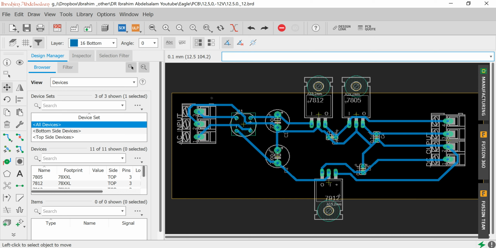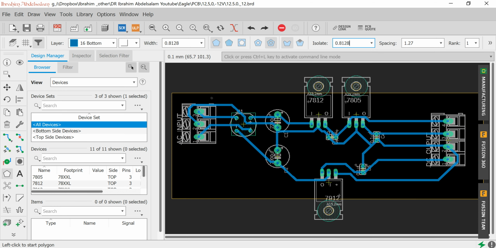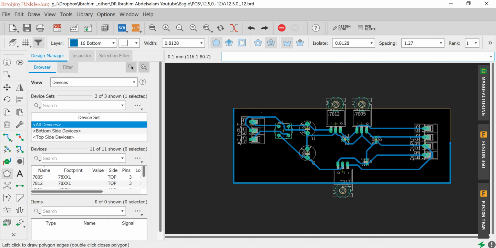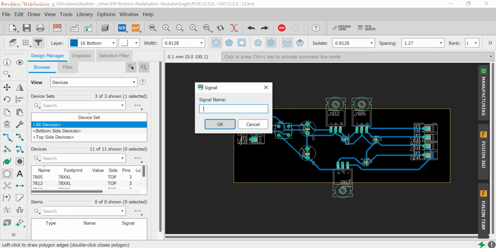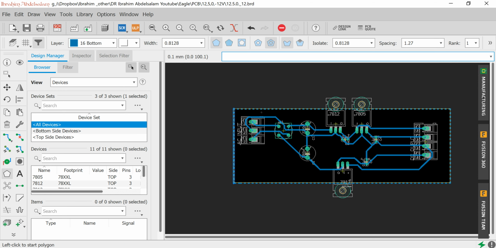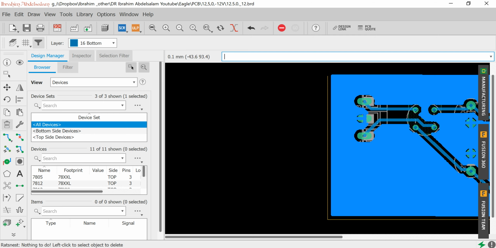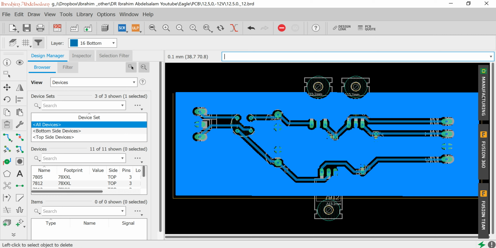Now we need to do the polygon for the copper layer. The insulation is 0.8, same, and the angle is 90, so let's draw it. Okay. Give it the name ground. Yes, we have extra here. And I'll use the ratsnest. Now, as you see, once we have finished, everything related to ground is connected together.